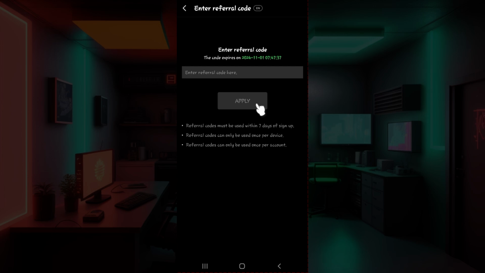Well guys, that is it. That's how you enter the referral code in Webtoon.